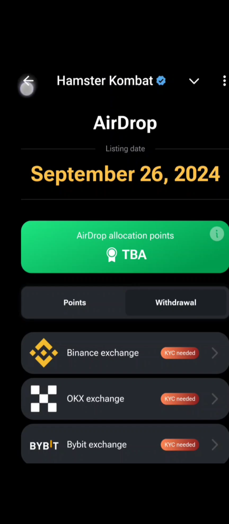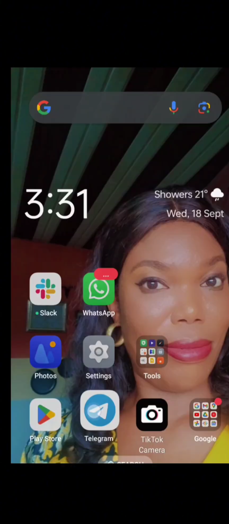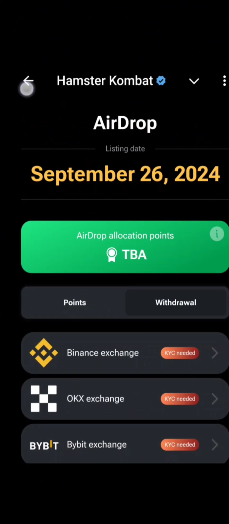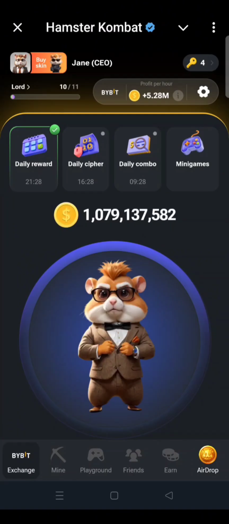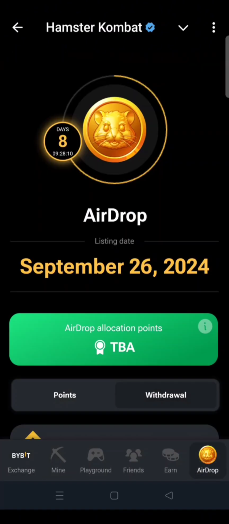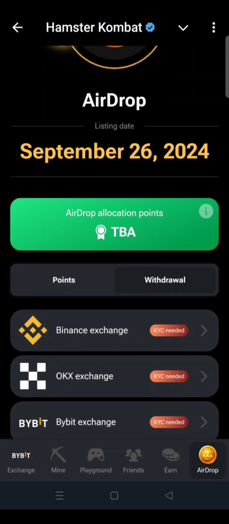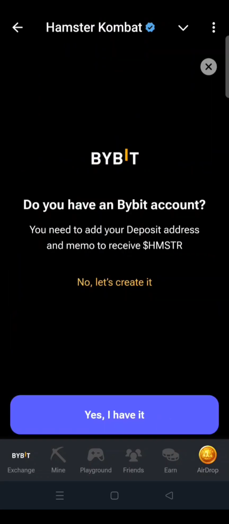In today's video we'll be looking at how to set your withdrawal option to ByBit on Hamster Kombat. To get started, open your Hamster Kombat account on Telegram and click on airdrop located on your lower right. You'll see a list of different exchanges. So you have Binance, you have ByBit, you have OKX Exchange, Telegram, and all of that.